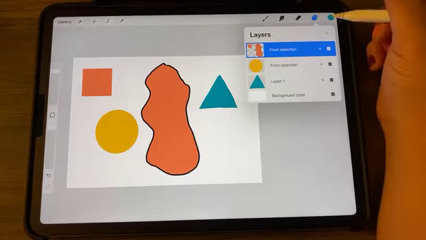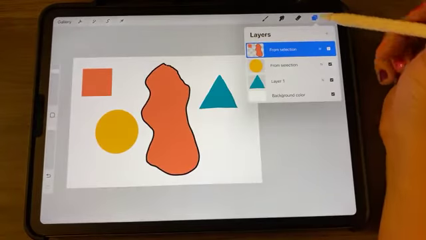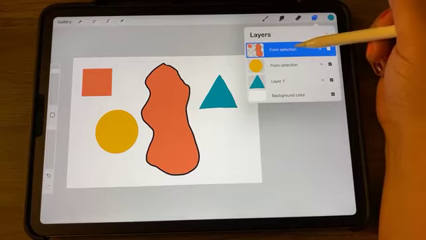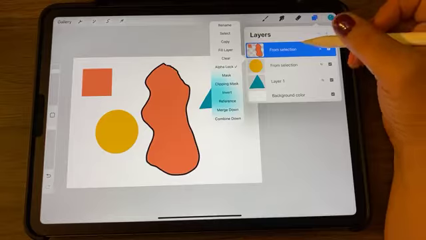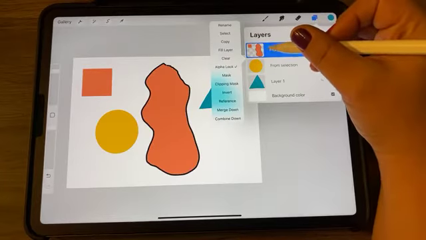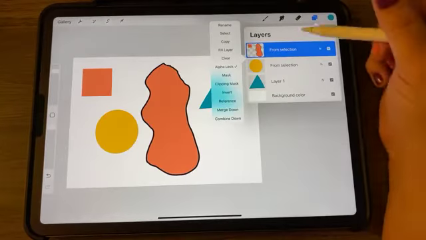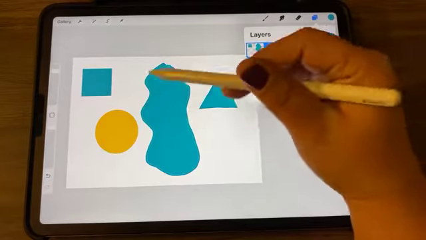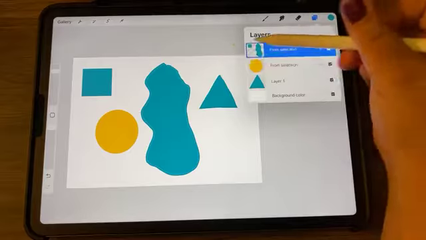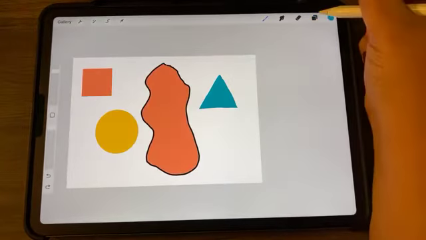So now if I want to change this color to green, all I have to do is tap it and choose fill layer, and it will automatically fill just what's selected on that layer to whatever color I have selected here, including that black outline. So let me just show you. If I tap it and choose fill layer, you see how it filled all the pixels that were on that layer with that color. So let me undo that.